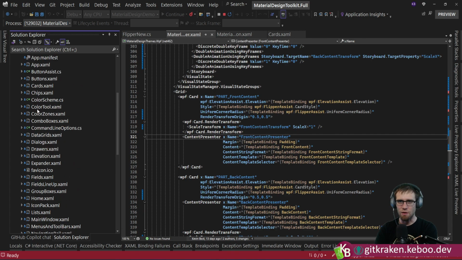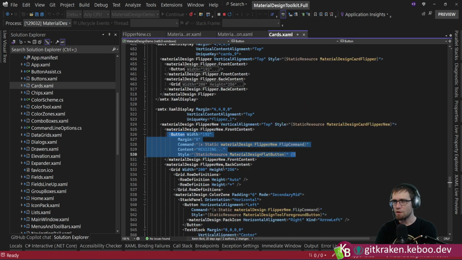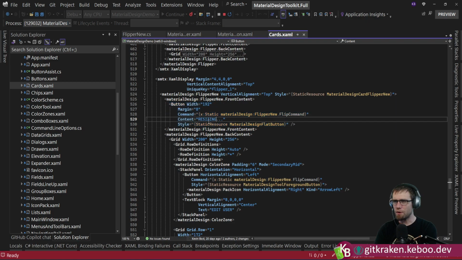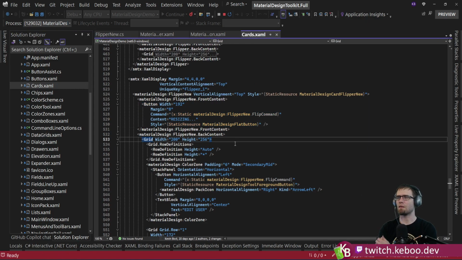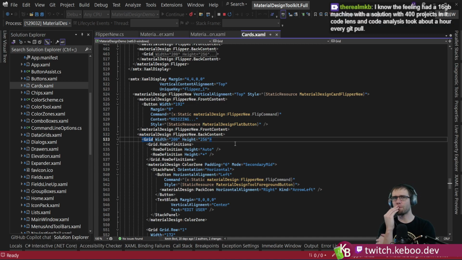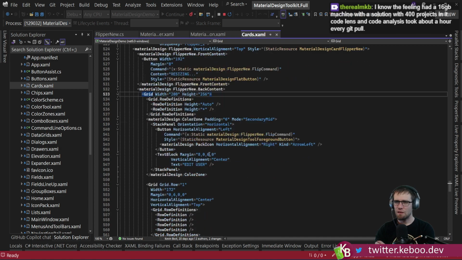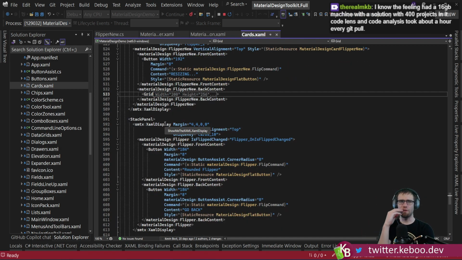Okay, cards. Okay, so we have Flipper new. Okay, so this guy here. What is the expected behavior? Because previously, this guy was set up like this. I'm wondering if vertical alignment should default to top.